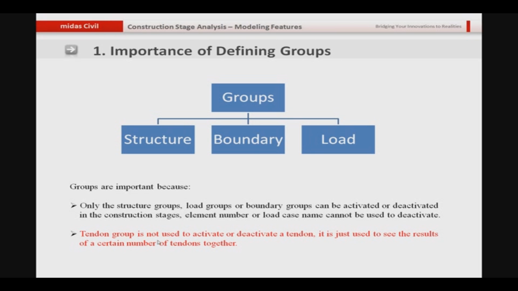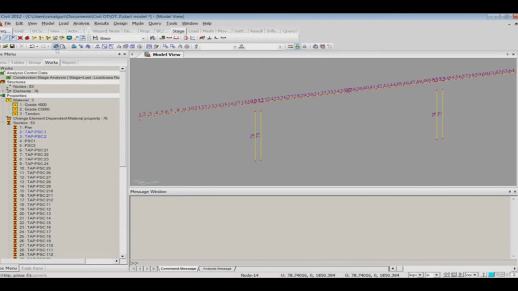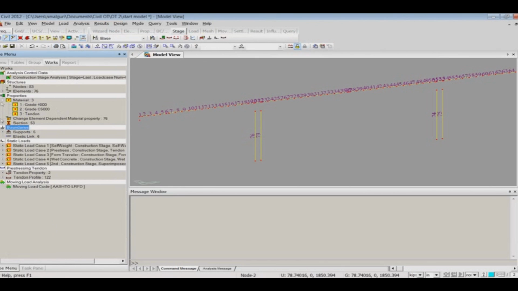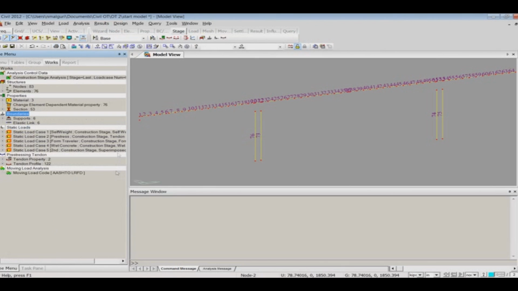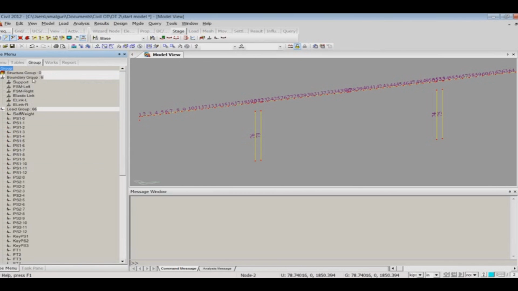Now I'll take you to the program and I'll show you where you can define the groups. So this is the work window, as you can see, and on the left hand side is the works tree, and the works tree, as all of you know, shows all the definitions that you have done in the model so far. If you go to the group tab, this is where you can define the groups.